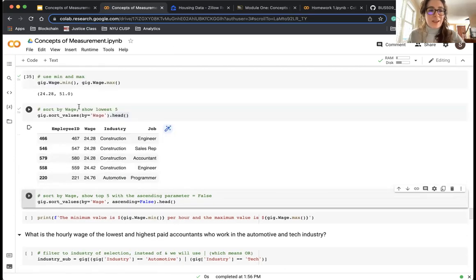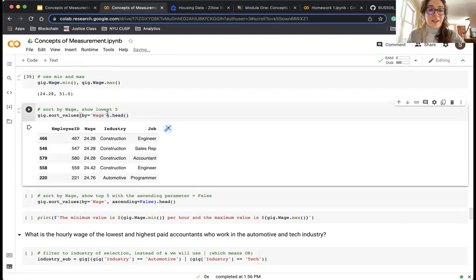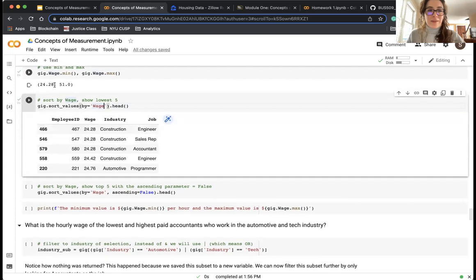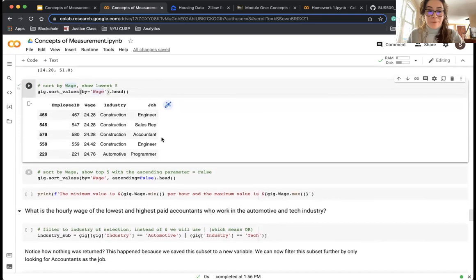So we run this and we see that we sorted by wage, but it actually goes from lowest to highest. So this shows us the lowest 5 wages, where we see this value we found here, which was $24.28. Now we can start to get a little more into which industry has the lowest wage compared to the highest, and what the job role was.